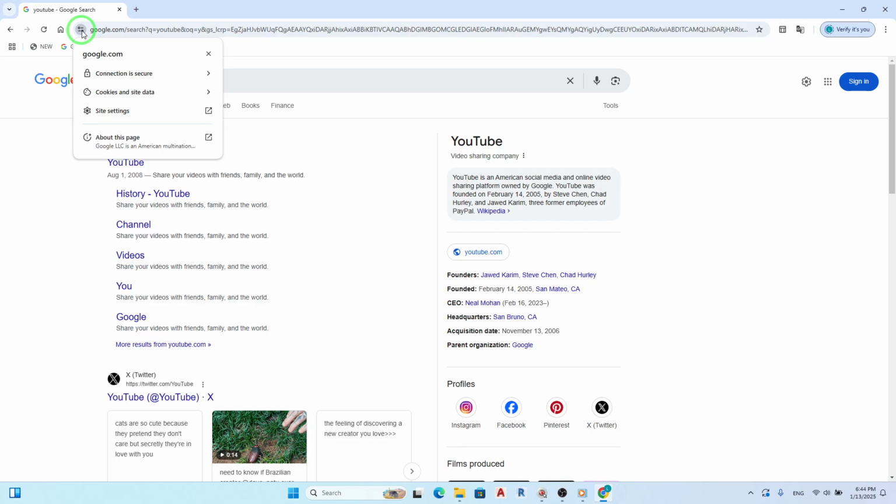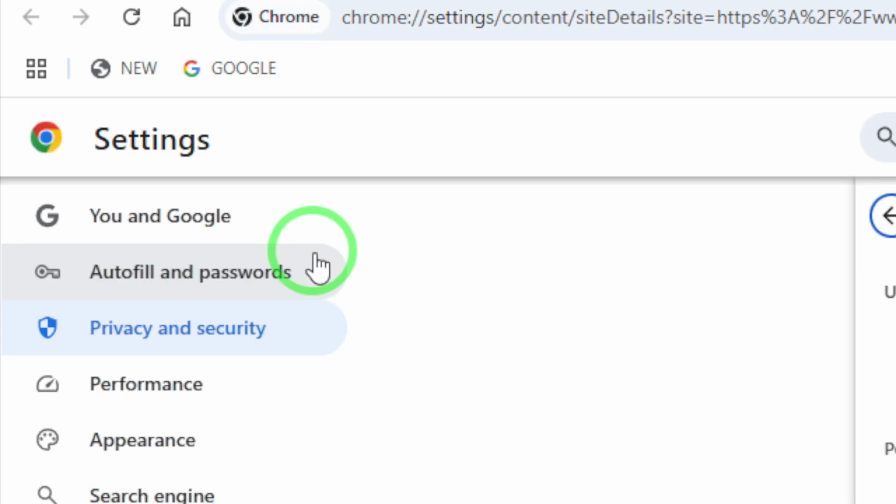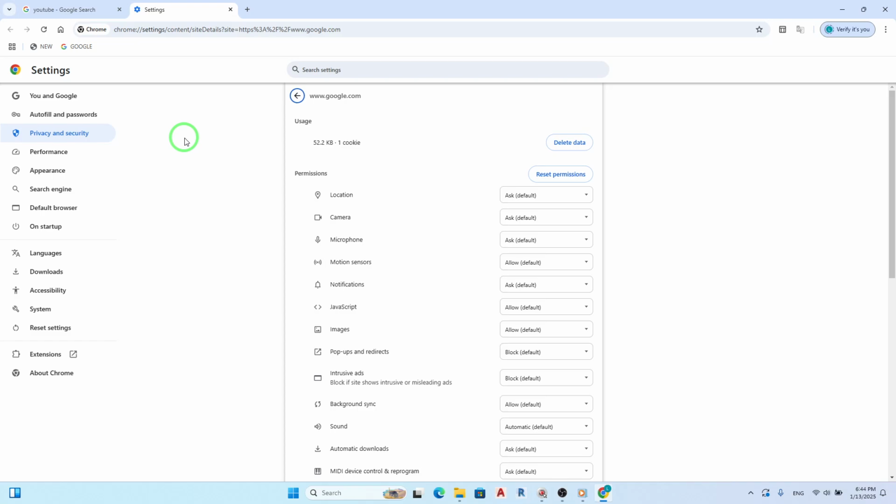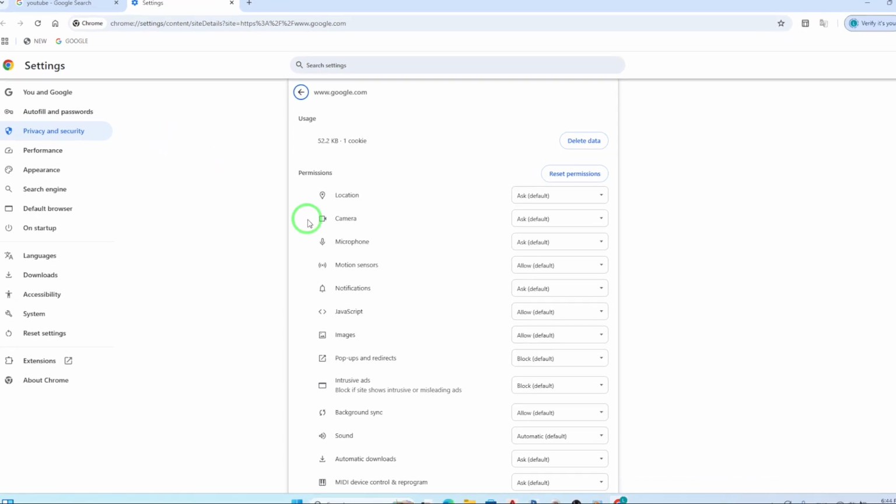From this menu, open Site Settings. This will take you to a new page where you can manage various permissions for that specific site, including microphone access. Once you're in the site settings, look for the option labeled Microphone.